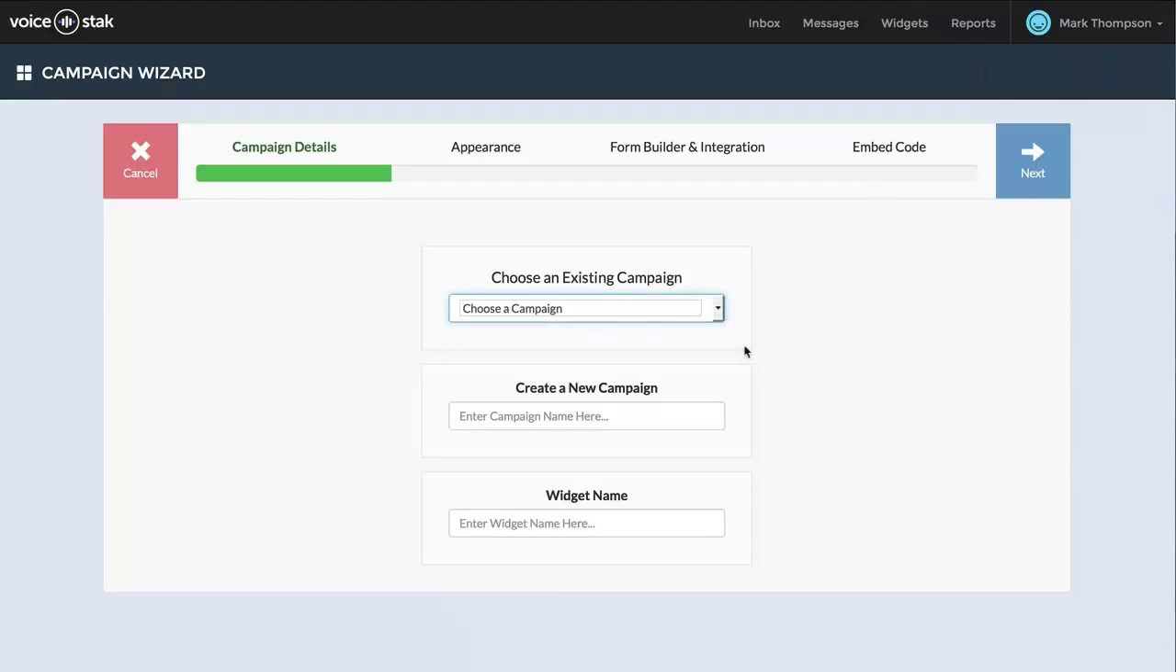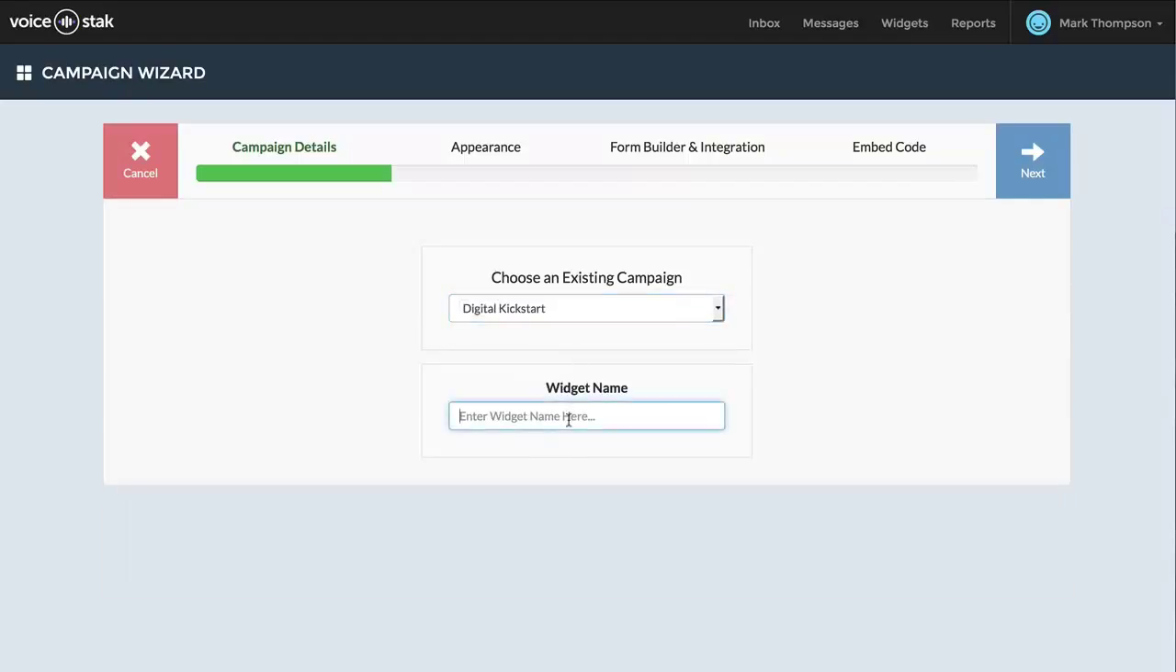And you can create as many widgets as you want under a specific campaign, or you can create a new campaign. So I'm just going to put it under this digital kickstart campaign, and say this is going to be a blog post widget, and maybe I'll specify if it's going to be at the bottom or on the sidebar or wherever it's going to live on your site. Okay, so I'm going to click on next.